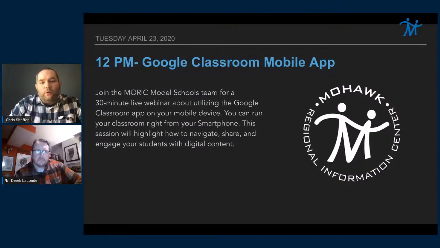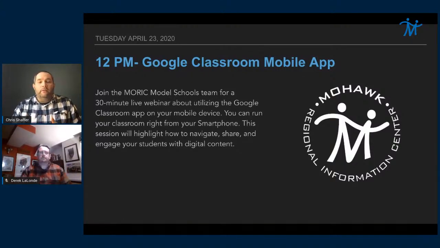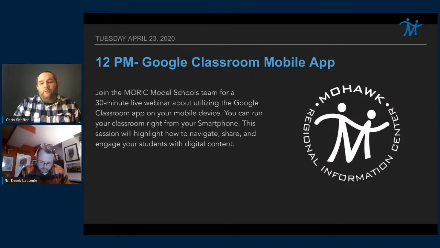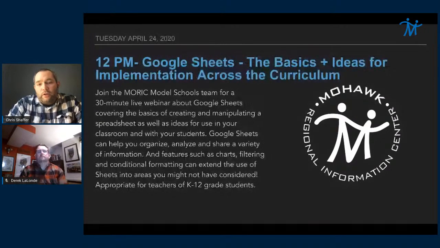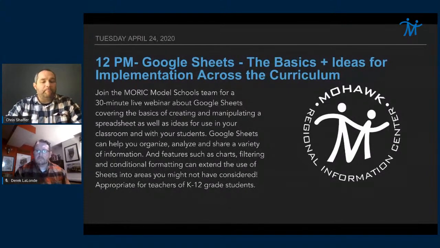On Thursday, we'll have the Google Classroom mobile app, where someone's going to be specifically talking about what features are available if students are using a phone or a tablet with the Google Classroom app, and how it might be configured to be most effective for them. And then finally on Friday, we're going to talk a little bit about Google Sheets, which is a tool that not many teachers have started using, but I think it's really powerful and could be used for a lot of really great things, especially with remote learning right now. So I just wanted to share that out.